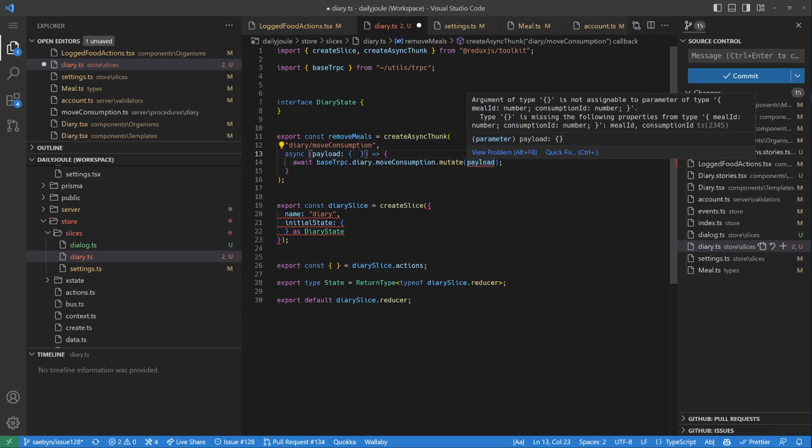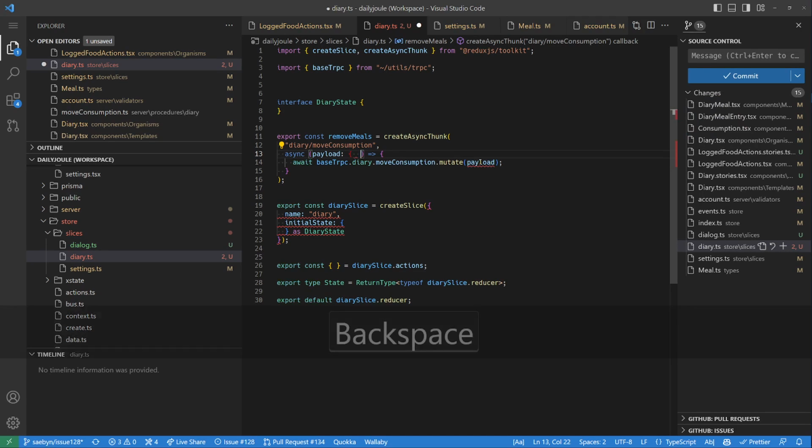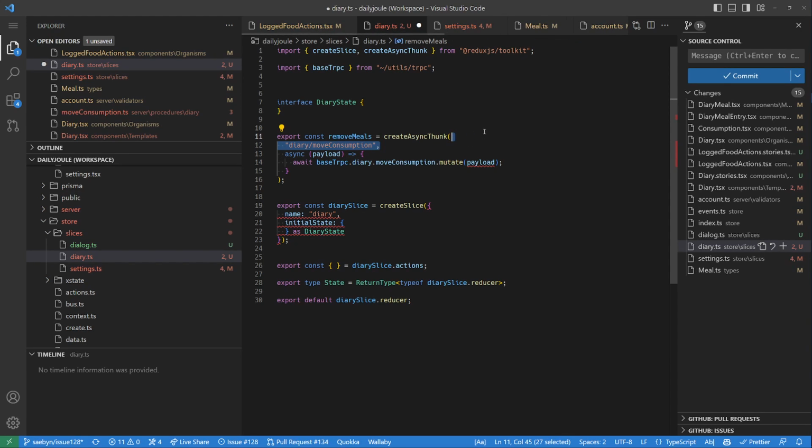And I think we could try to look at the global store to get, well, not meal ID, because meal ID is what the user is selecting through the dialog, and so will be passed into the action. But we could get the consumption ID, but we'd have to read it from the dialog slice. And that seems kind of weird. I think it'll make more sense. So first of all, if we do this, will it infer the payload backwards? No. Okay.